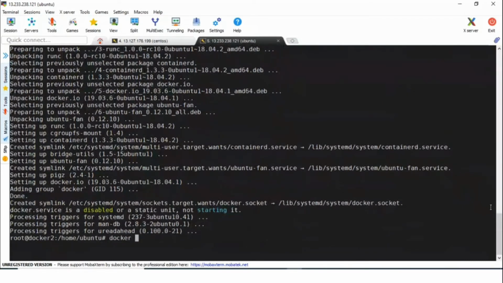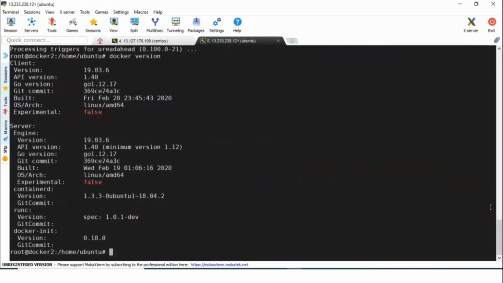Now in order to validate this installation, we can give the command docker version. If you are also getting this output after giving the command docker version, then it means that Docker is successfully installed in your operating system. As you can see, we are getting the version of both client and server.